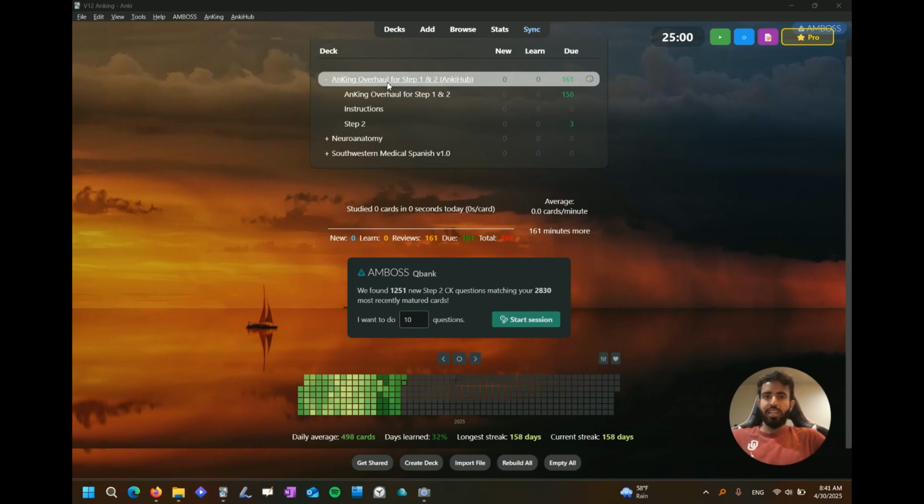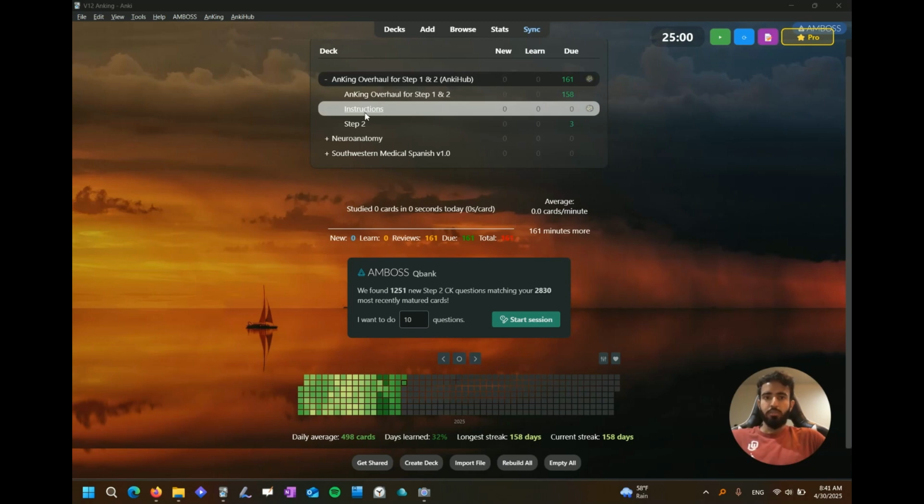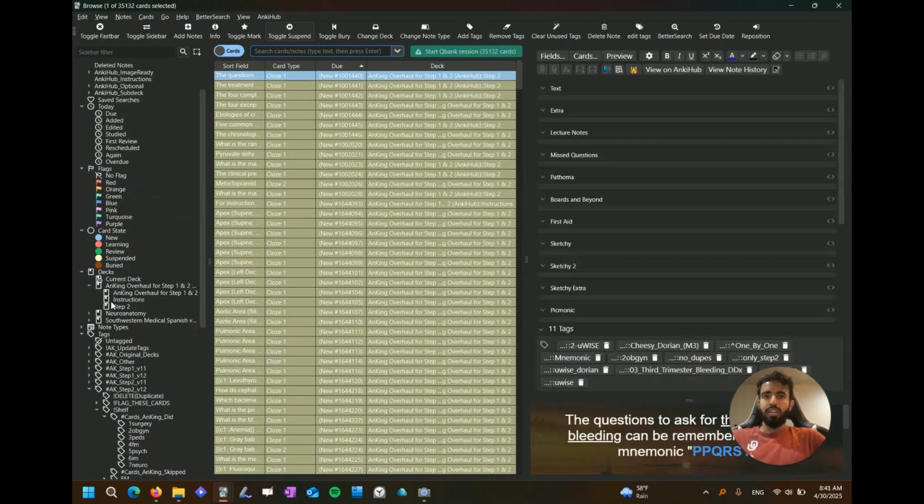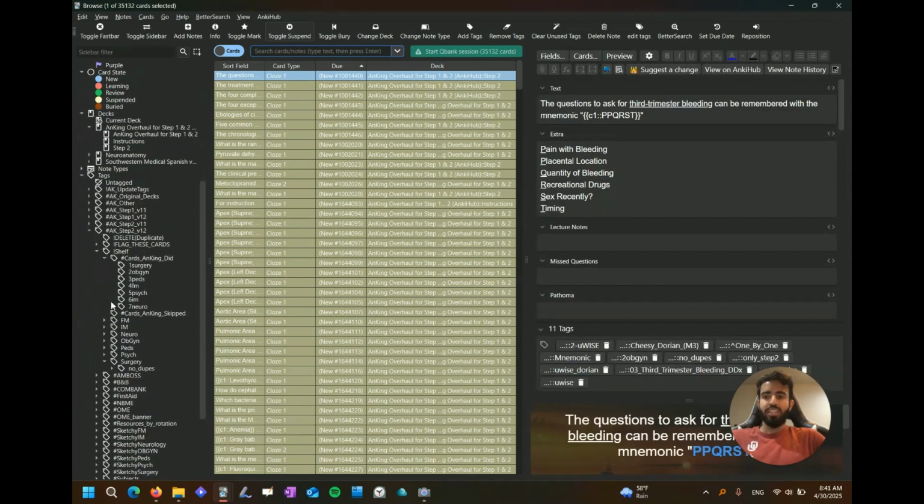When you first install the deck, it will show only one card is available. It should be under instructions. Obviously, there's a lot more than one card available in this deck, but the rest of them are just all suspended right now. So the first thing you want to do is click on Browse and scroll all the way down to tags, as AnKing doesn't really have any individual subdecks. So everything is sorted by tags.